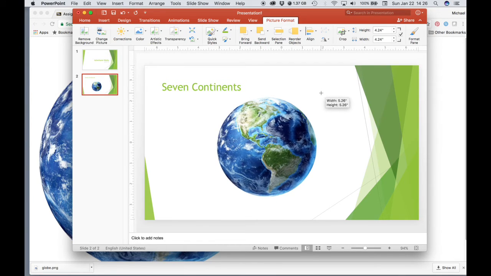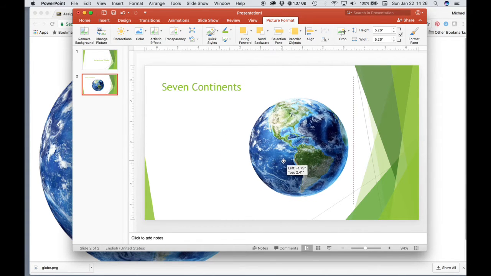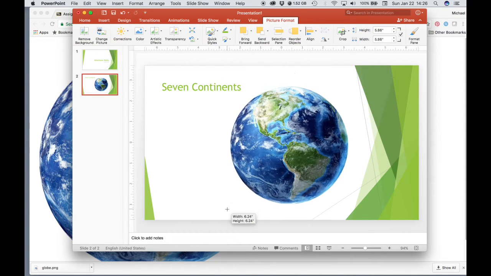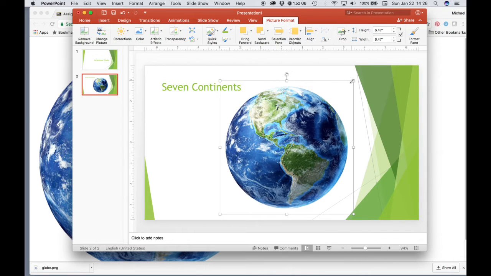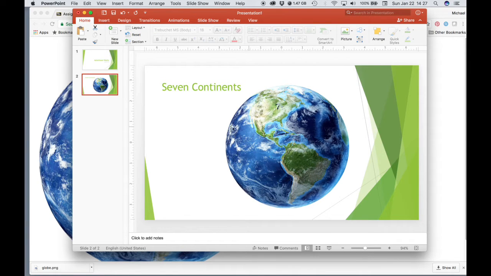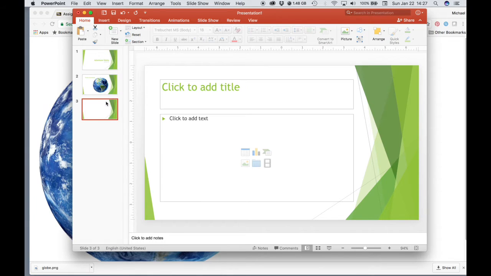We can resize it. We can move it by dragging it. So I would like you to do that. Resize and move your image in order to make a balanced and attractive layout. In order to insert a new slide, we're going to click on the New Slide button. When we click on this button, the slide that is added is going to be the same layout as the previous slide.